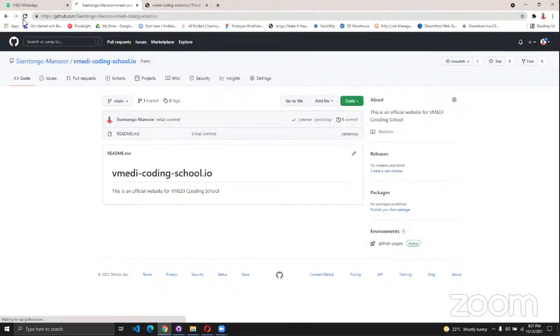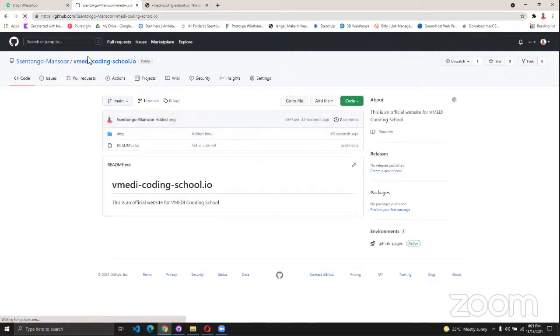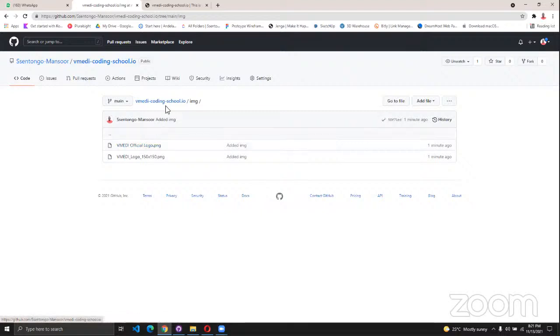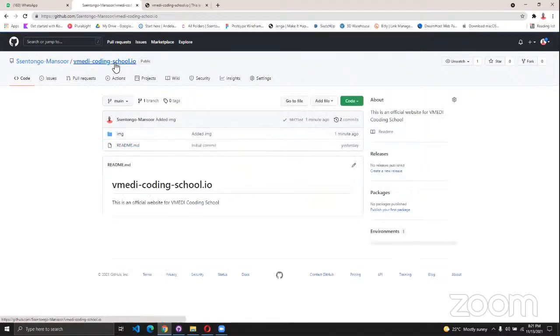Then let's try to refresh. Now we can see that we have an IMG folder. Click on it, there are those 2 images. So that is how our workflow is going to be. We make changes, commit them, then push them onto the website. Then we come here and check.